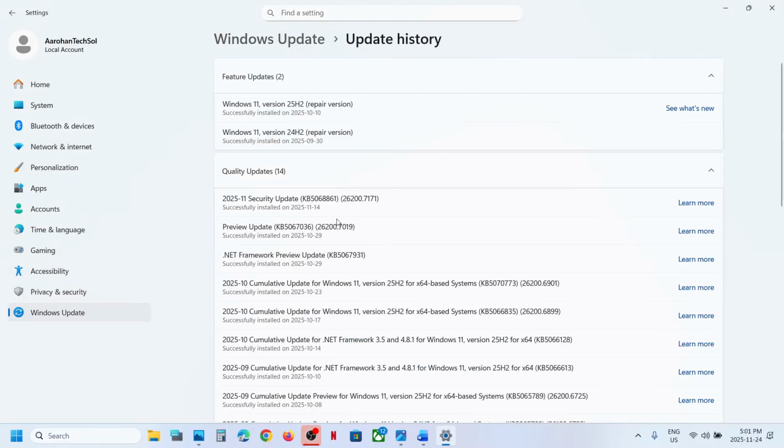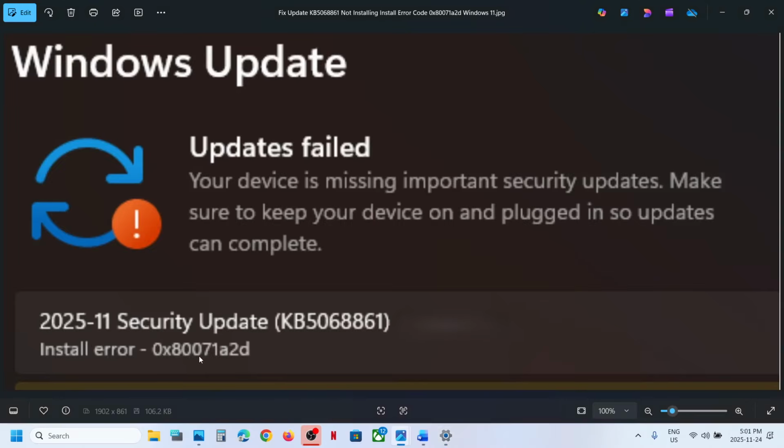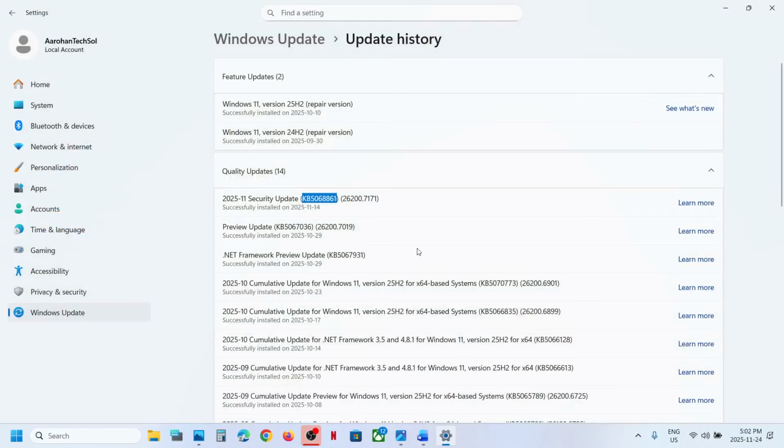Today in this video I'm going to show you how to fix when you're unable to install this update, that is KB5068861, because of this error code install error, that is 0x80071a2d. So if you're receiving this error, then please follow the steps shown in this video.